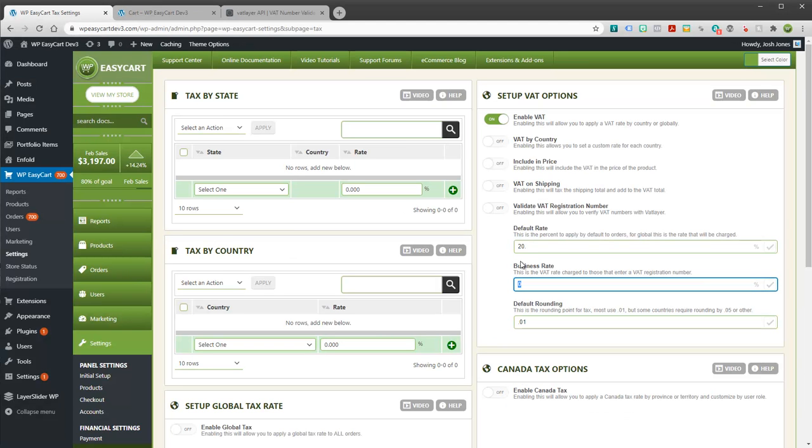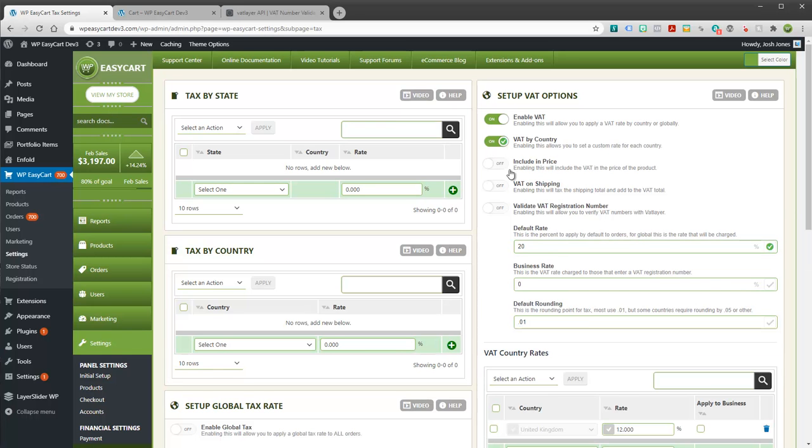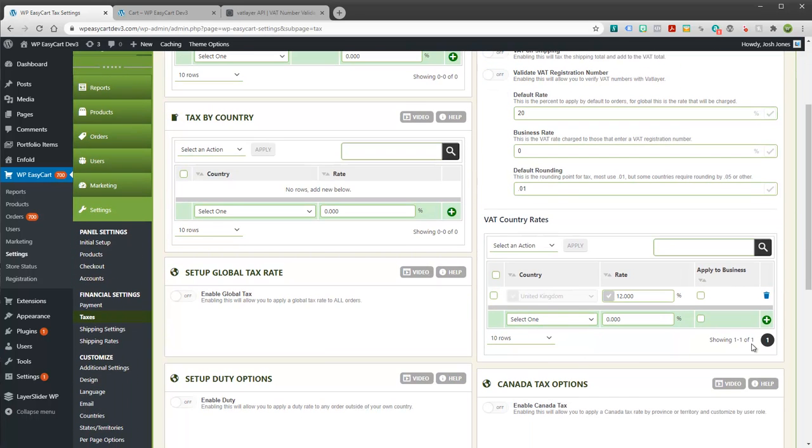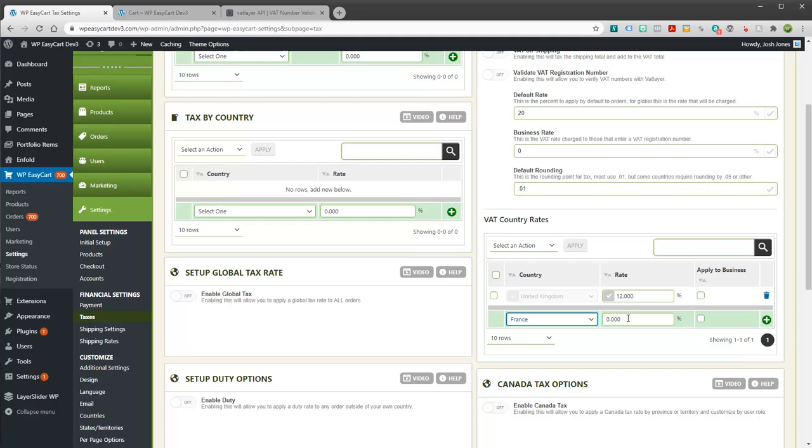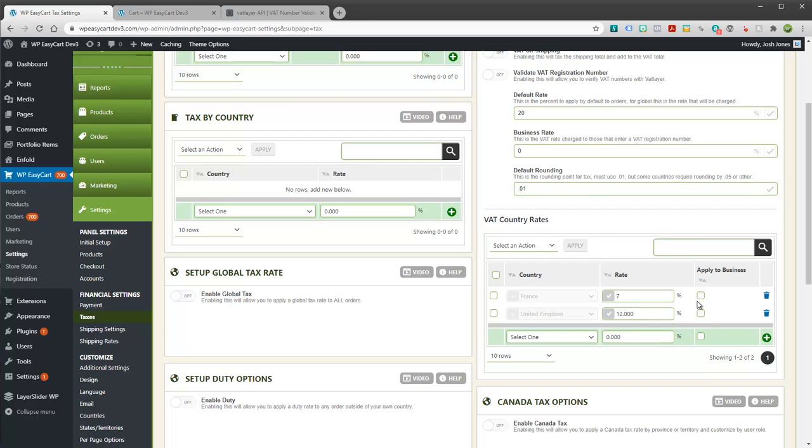Now, some of the other options we have here is maybe you want to do it by country, and if you turn this feature on, you'll notice this whole section down here appears. This is where you can specify individual countries. For example, I have the United Kingdom here at 12%. You can add whatever you need to for this section. Let's say, I don't know, France, let's do 7%. And now you can have VAT dependent upon each country. The default rate will be 20, but if they fall into one of these countries, they will see their rates.